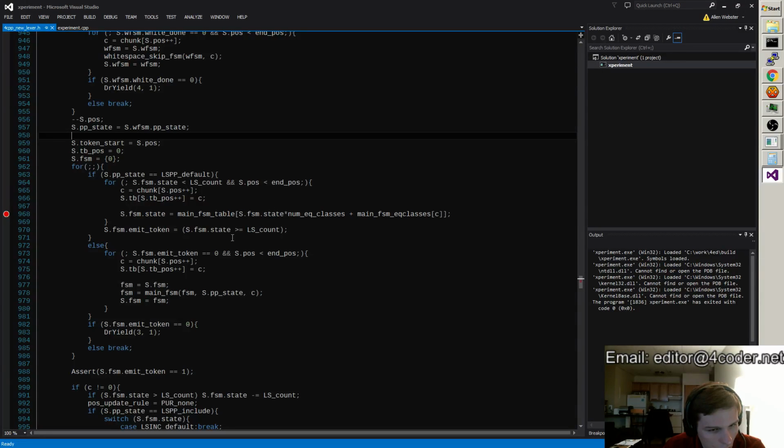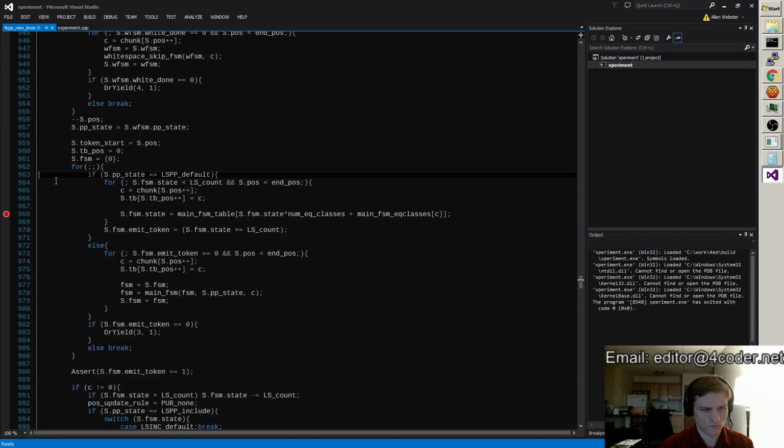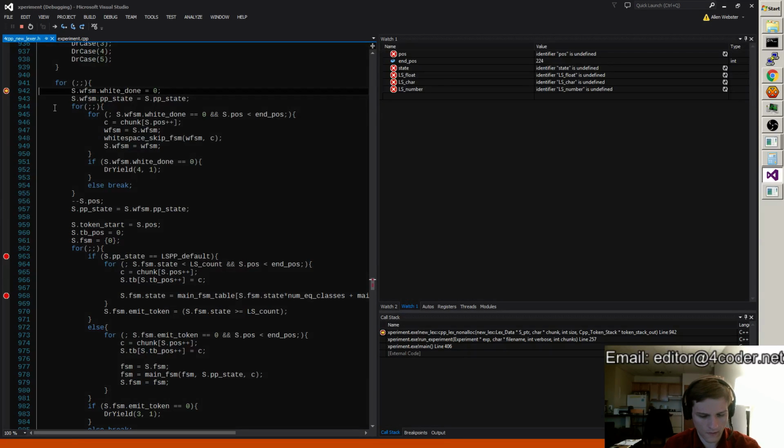What? s.pb state. Are you telling me you always... less than ls count. What's going on here? This doesn't make any sense. Oh, are we not, like, up to date? Okay, what? Okay. Are you just spinning in the white space skipper forever?